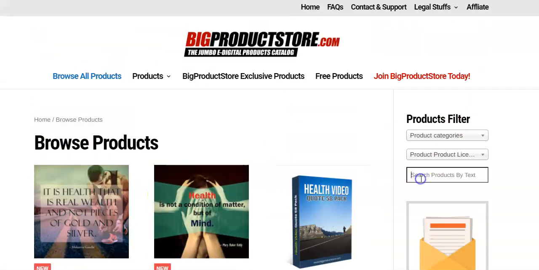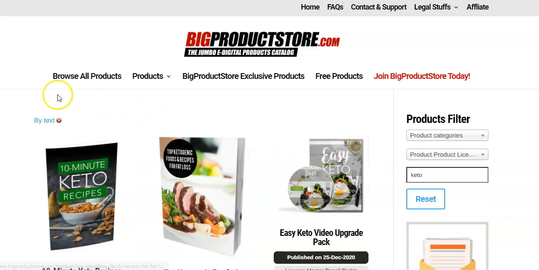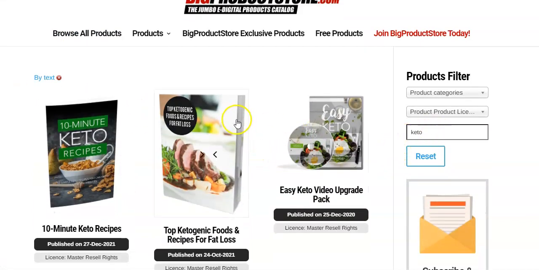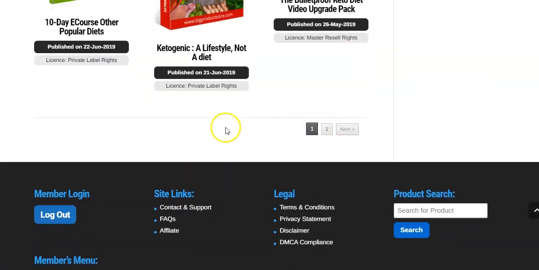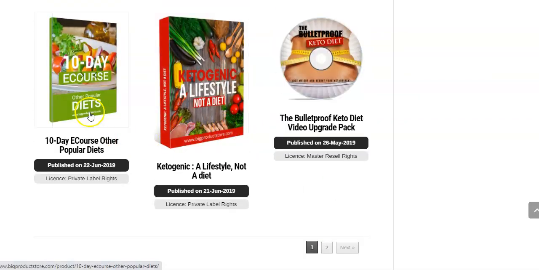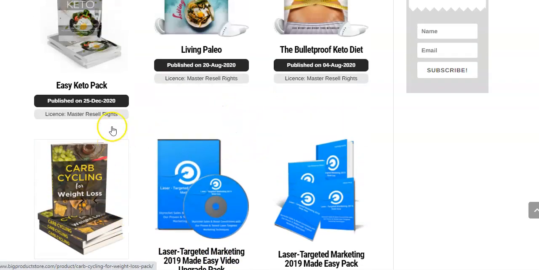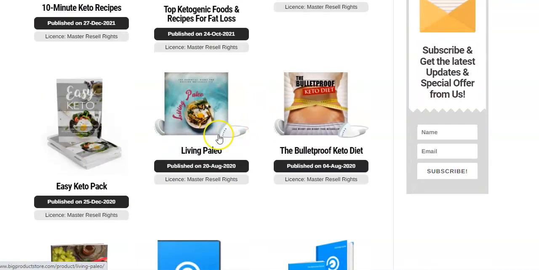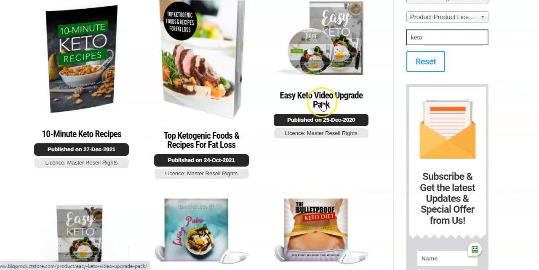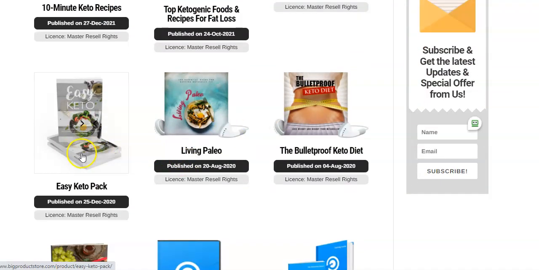So for this, we're going to use the example of creating an ebook in the keto diet niche. So the keto diet as a subject. If we search for keto diet, you can see they have lots of different products, a couple pages worth of products. They have some videos, several ebooks, etc. This is an ebook, and then it looks like they have a video upgrade version of that ebook. We're going to go ahead and just use this ebook.